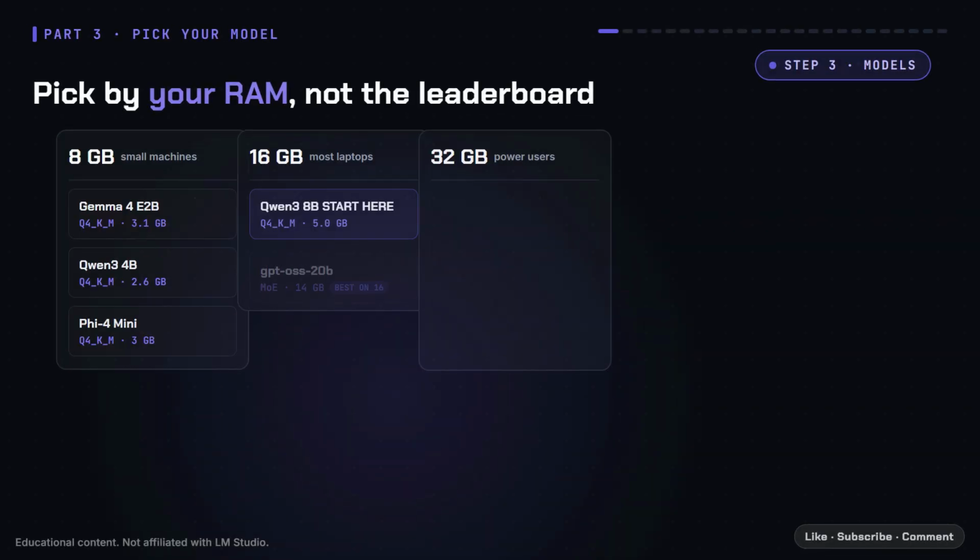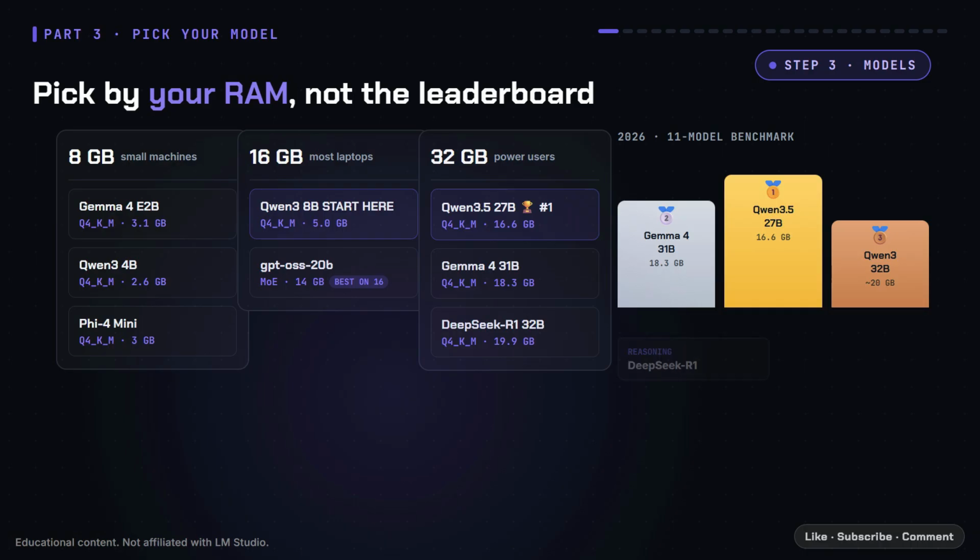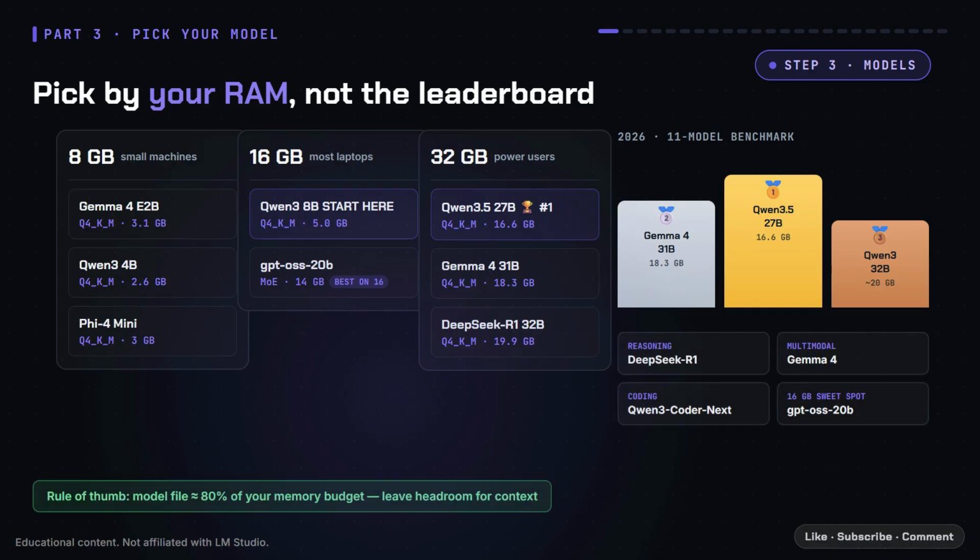With 8 gigabytes, try Gemma 4 E2B or Qwen 3 4B. With 16 gigs, start with Qwen 3 8B, around 5 gigabytes. With 32 gigs, Qwen 3.5 27B is the 2026 champion. And on 16 gigs, gpt-oss 20B is the sweet spot.